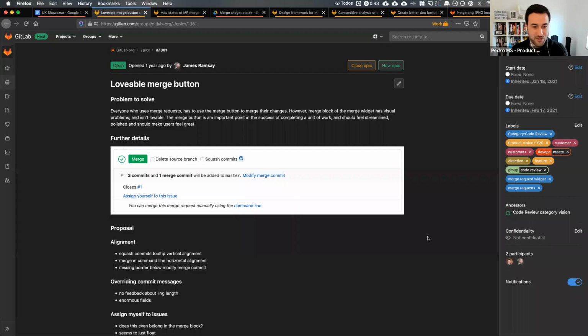For those who are not familiar with this part of the product, this is what I'm talking about. In merge requests, there's this area somewhere in the middle of the merge request, which is also another problem that we want to address. But you have this green merge button that allows you to accept a merge request with all of its changes and integrate those changes into the target branch of the repository. And it's not the best experience.